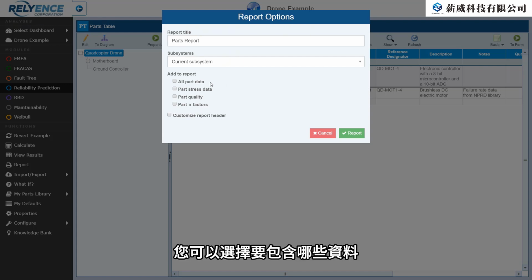Additionally, there are options on what data you want to include on the report in addition to the fields on the parts table. The options are All Part Data, which will include all of the data entered on the parts form specific to the part type or category-subcategory combination. Part Stress Data, which will include data pertaining to stress data for the parts such as power, current, and voltage. Part Quality, which will include the quality level selected for each part. And part pi factors, which will include the pi factors for each part, which help to calculate the part failure rates.